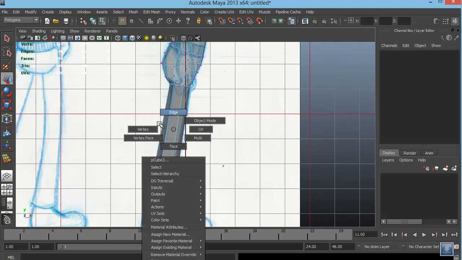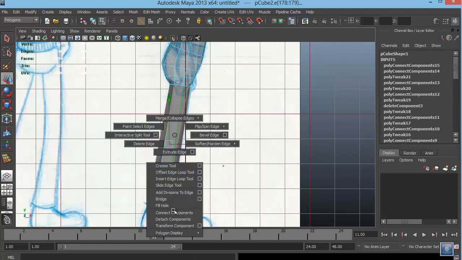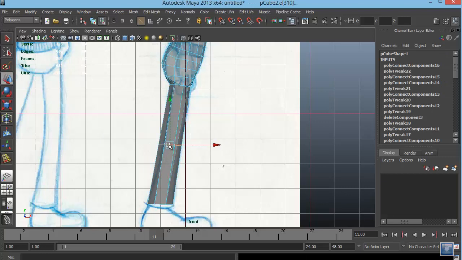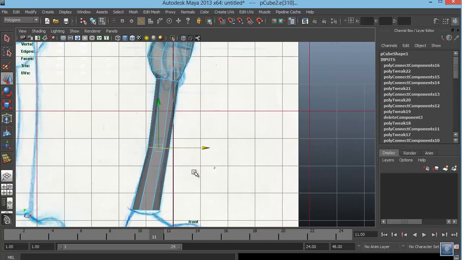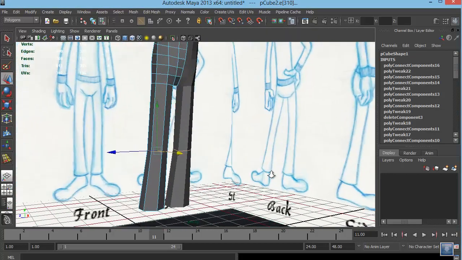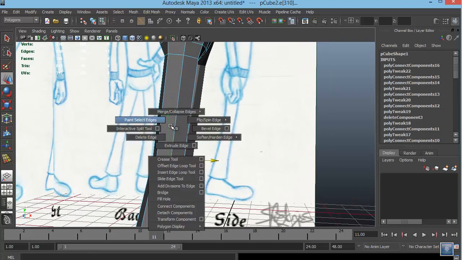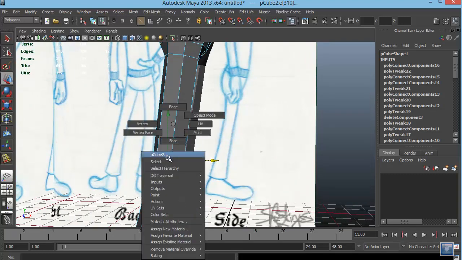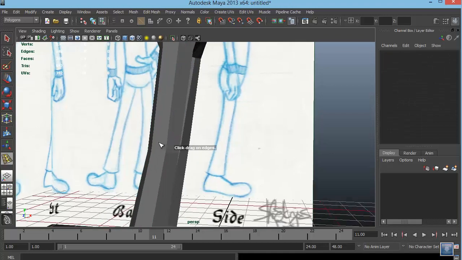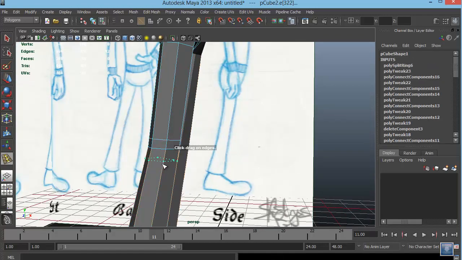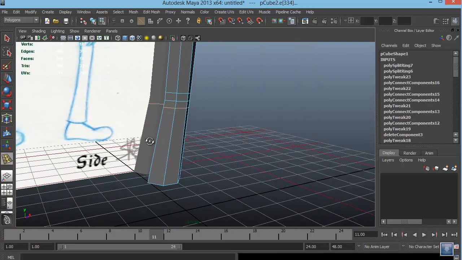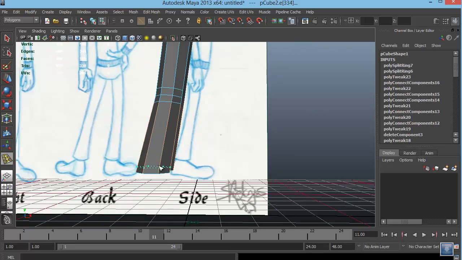I will add an edge loop in the middle for the knee area. Connect components, push it a little bit to the center. Okay, I will add two edge loops, one in the front, one in the back. For this I will use the insert edge loop tool, select, right click, insert edge loop tool. So I'll add one here and one here. Okay, and one I'll have in the bottom.